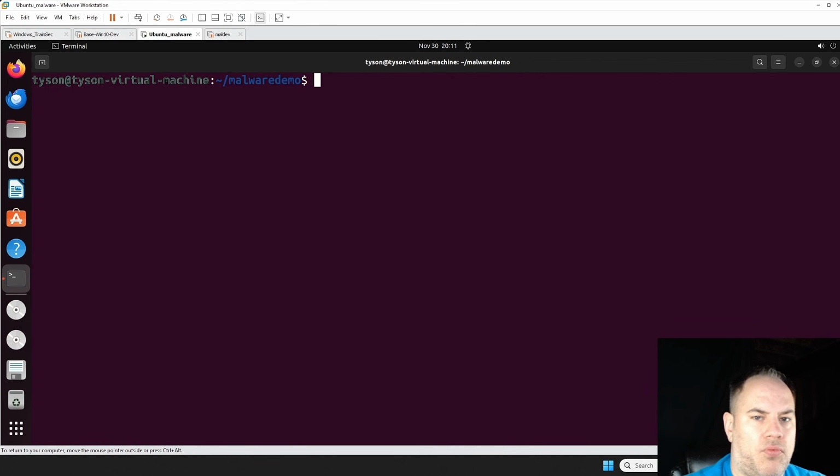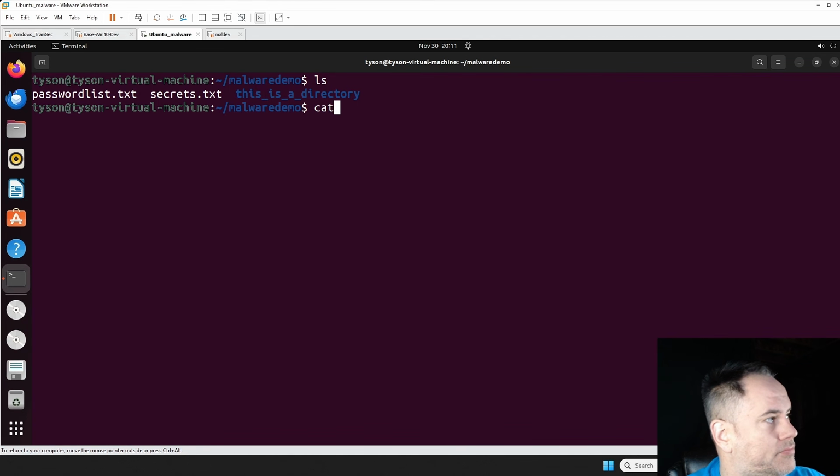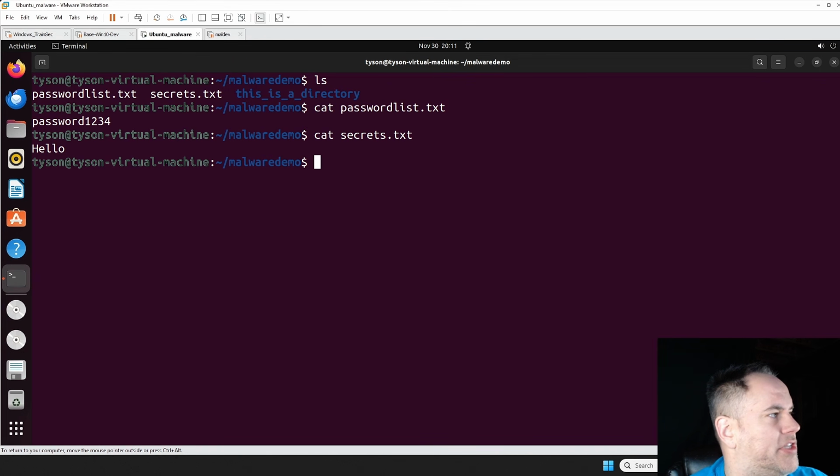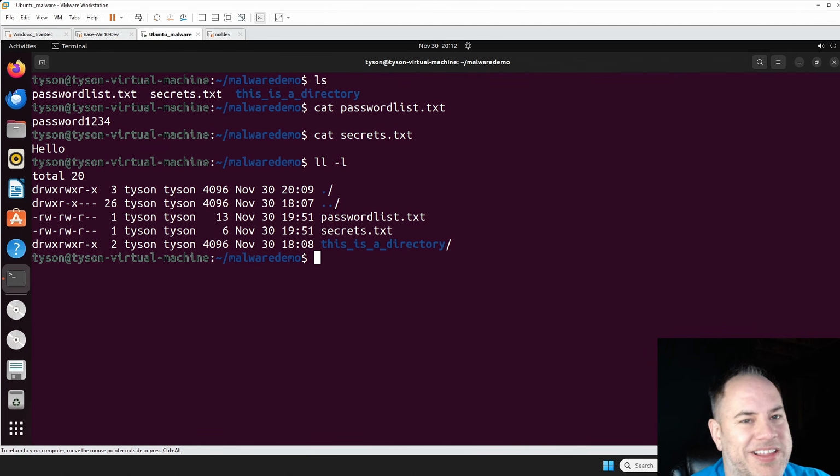So first things first, I want to show you with an ls. I'm going to cat here our password list that has a super secret and super strong password. We're also going to take a look at secrets, and secrets isn't very secret and just has a simple hello. But we also have, as you can see, this is a directory. And it's going to be important to show you exactly what's going on here.